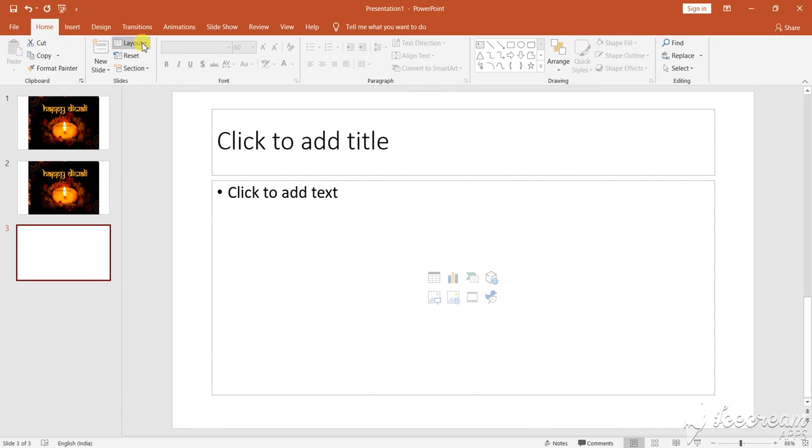Now layout. Next I will come to the layout portion. Here in this particular thing there is a table insertion, graph insertion that I will show you. Picture insertion I have shown you, online picture insertion just now. In a previous video I have shown you online picture insertion, movie insertion, anything you can insert. So whatever is there in your content, you can insert.